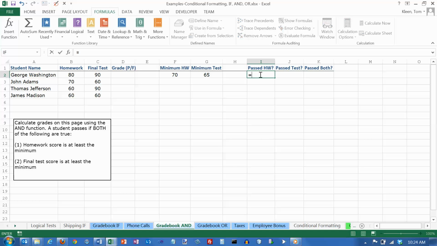We're going to put some simple formulas over here. The student passed the homework if his homework is greater than or equal to the minimum homework score, and that is never moving, so that's going to be an absolute cell reference with $ signs, and hit the Enter key. It looks like George passed the homework, and if you compare 80 with 70, yeah, he did pass the homework. Let's check and see how the other three students did. It looks like John passed the homework, but Thomas and James did not. So TRUE means they passed, FALSE means that they did not pass.